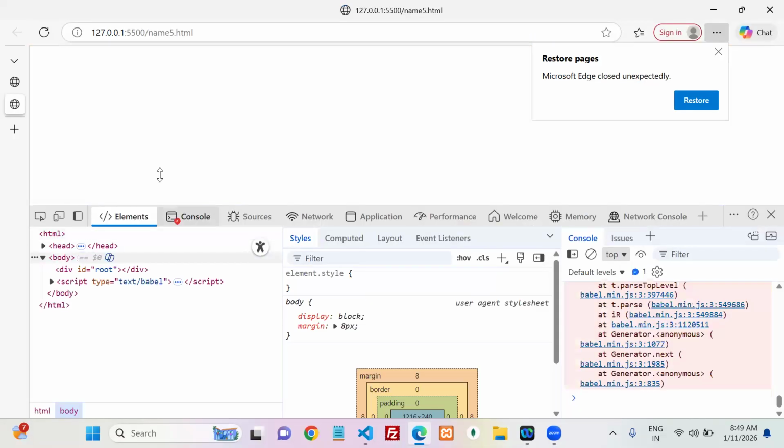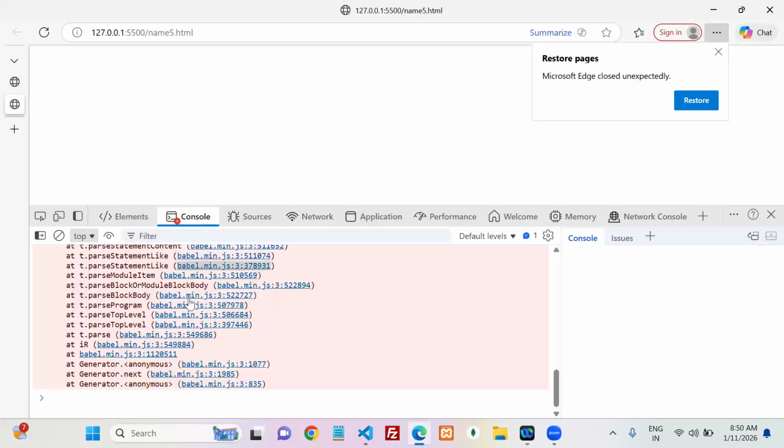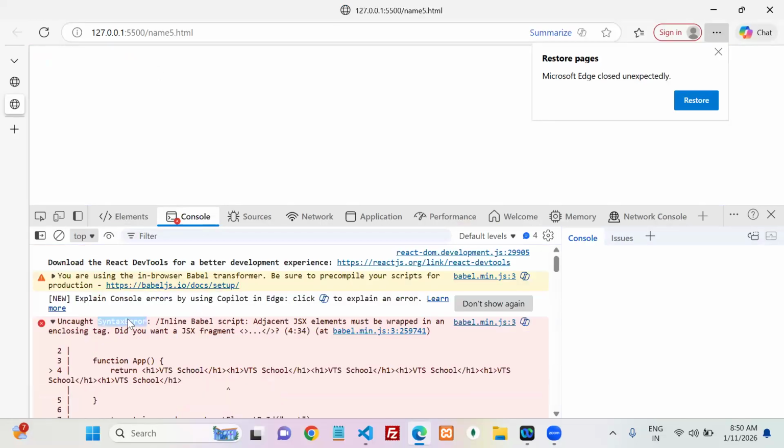Now, is it loaded or not loaded? It gives an error. Can you see that error? What is that error? Syntax error. Whenever you get a syntax error in any programming language, what do you have to do? Fix it. Follow the rules and fix it. Can you read that rule? What is that guideline? It is saying: Babel script, adjacent JSX elements.